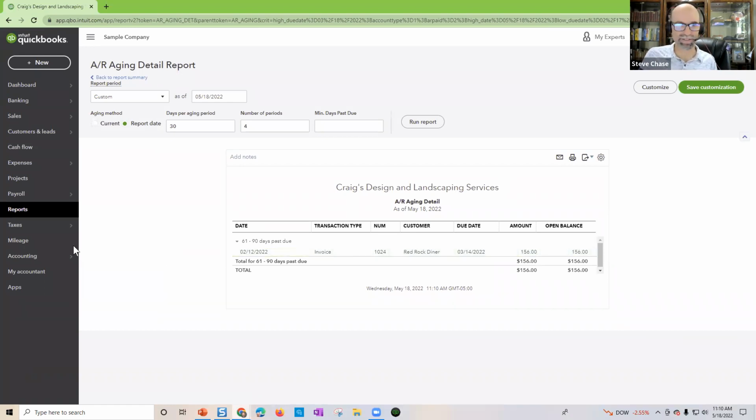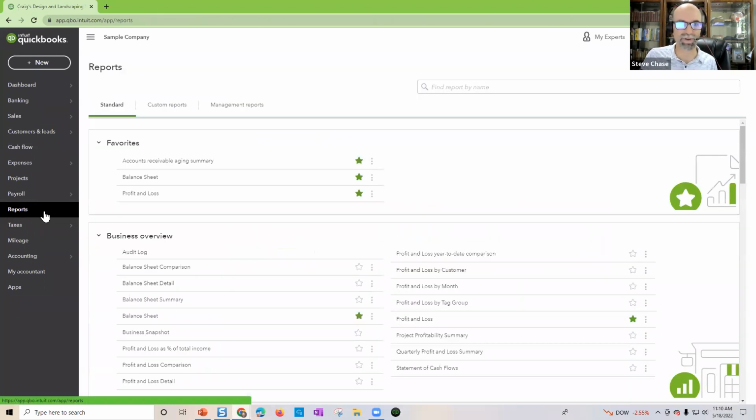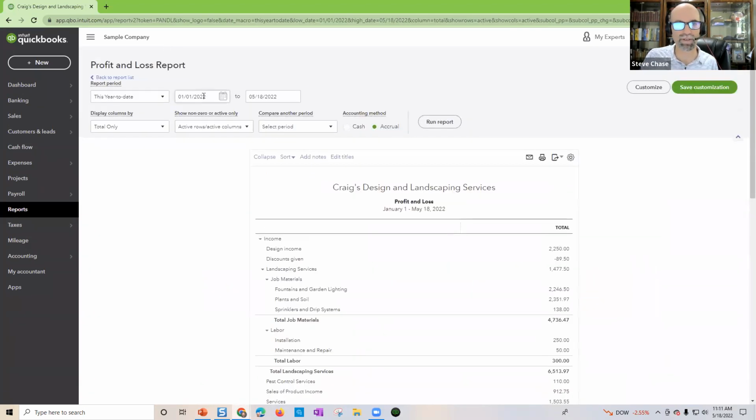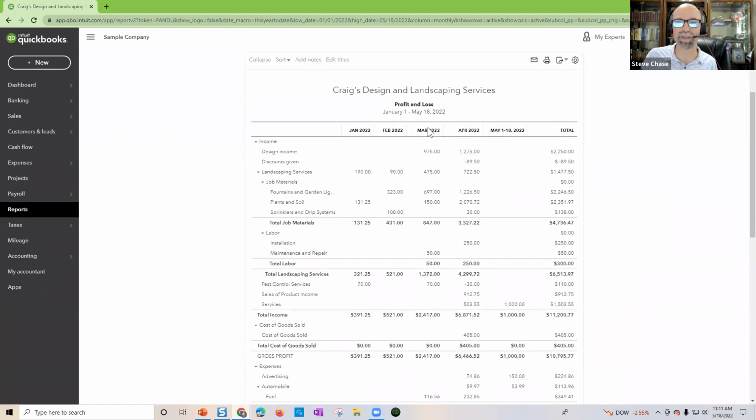All right, so back to the profit and loss. What's really cool is you can see, I'll do accrual. You can split it up by months. What was my highest month of revenue? Well, look here, we've got right here, 391, 521, 2417, 6871. So that's really cool.